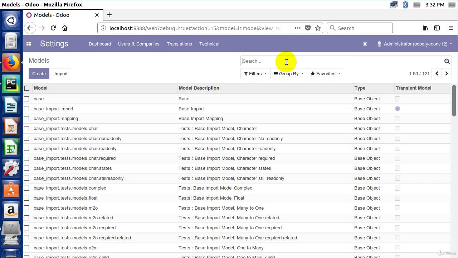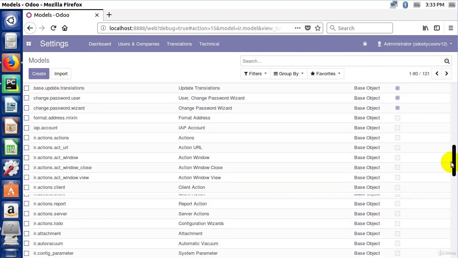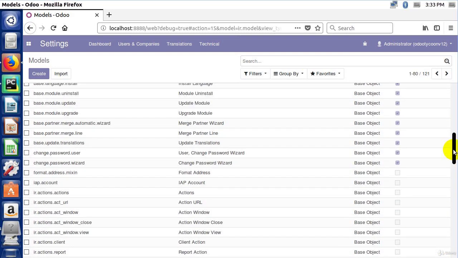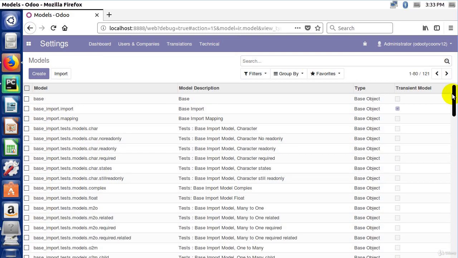So if you're working in the inventory application, make sure you look at the models for the inventory application. Like in this case, inventory uses models that are prefaced by stock. If you're working with products, then you're going to want to look at the product models and so forth. So understanding these models, you can see all these are really cryptic and confusing because they're part of the Odoo framework. And so we're not going to really look at any of these for right now.